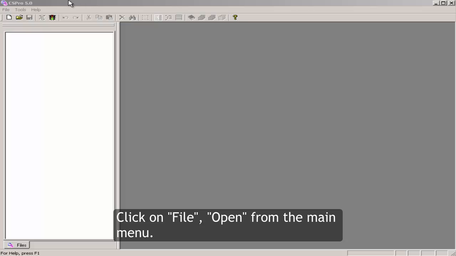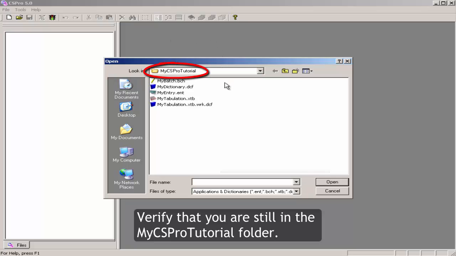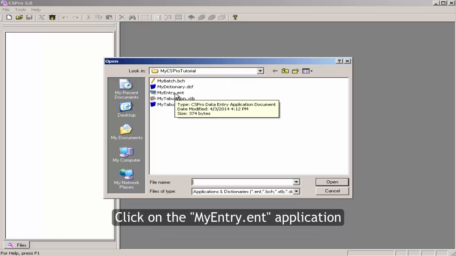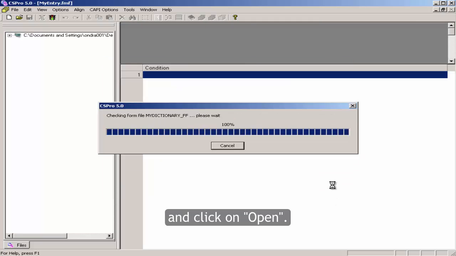Click on File, Open from the main menu. Verify that you are still in the My CS Pro tutorial folder. Click on the myentry.ent application and click on Open.